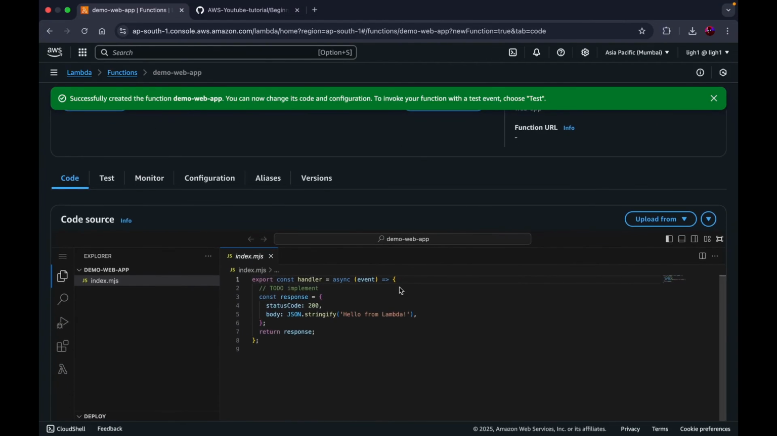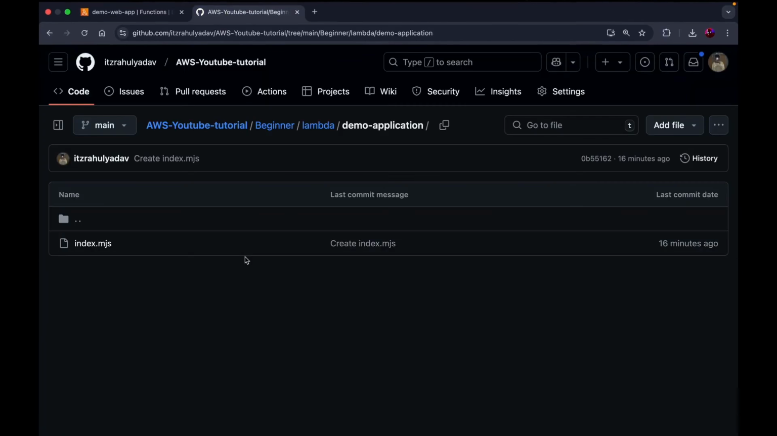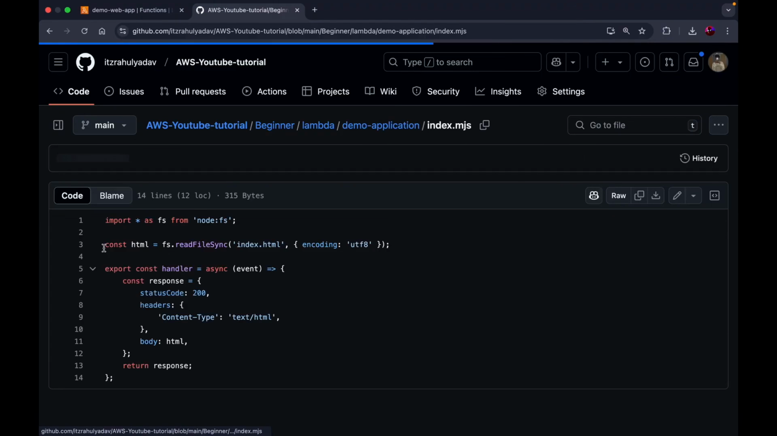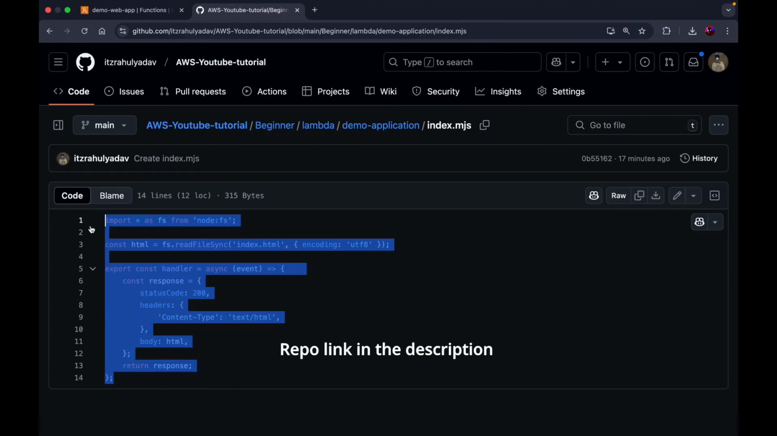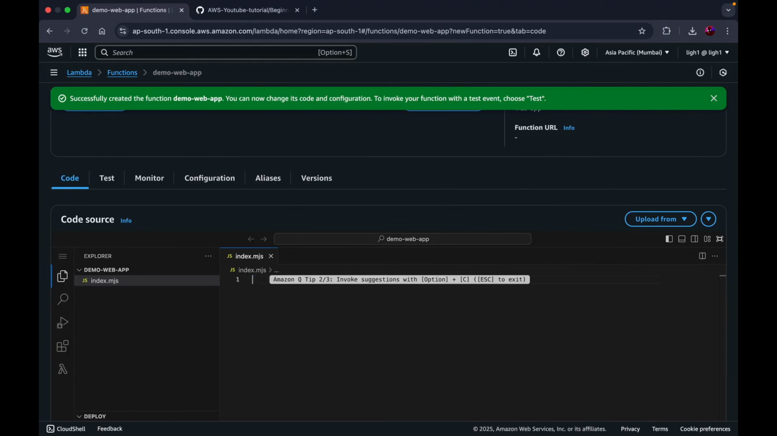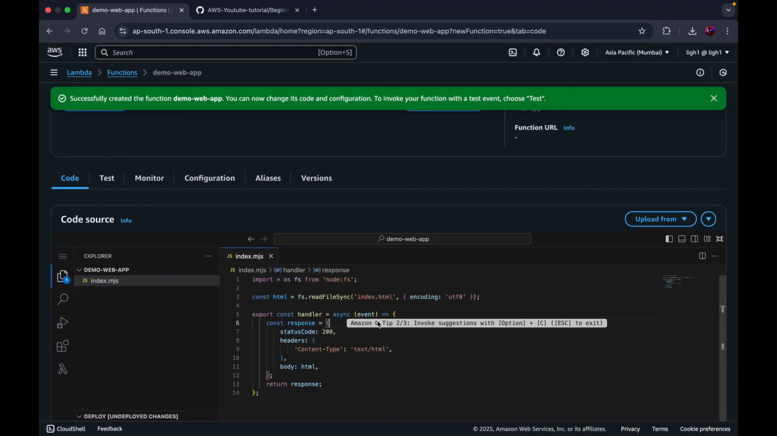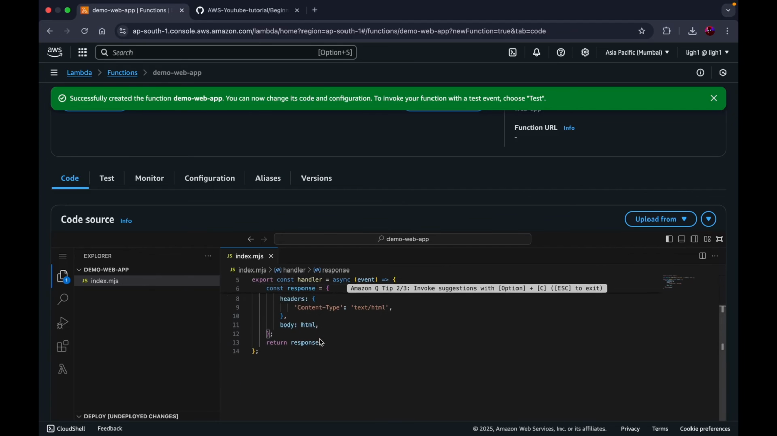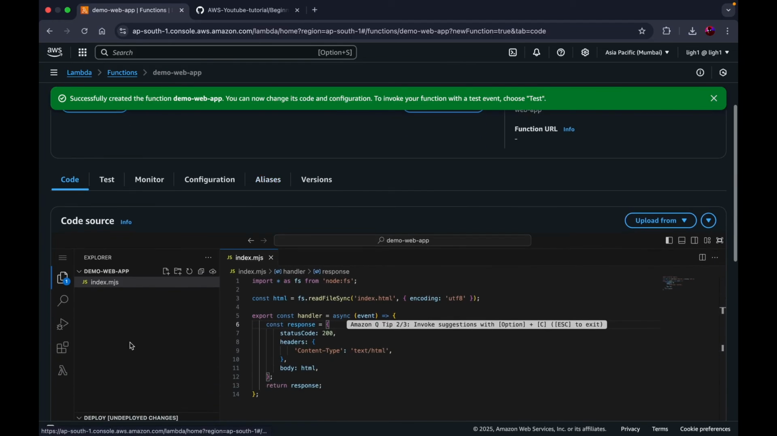Now I'll head over to the GitHub repository and copy a bunch of code from here. I'll copy this entire code and paste it here. Okay, so what this code does is it selects the HTML file from our directory and then exposes it to the users. So for that I'll also need to create an index.html file here.